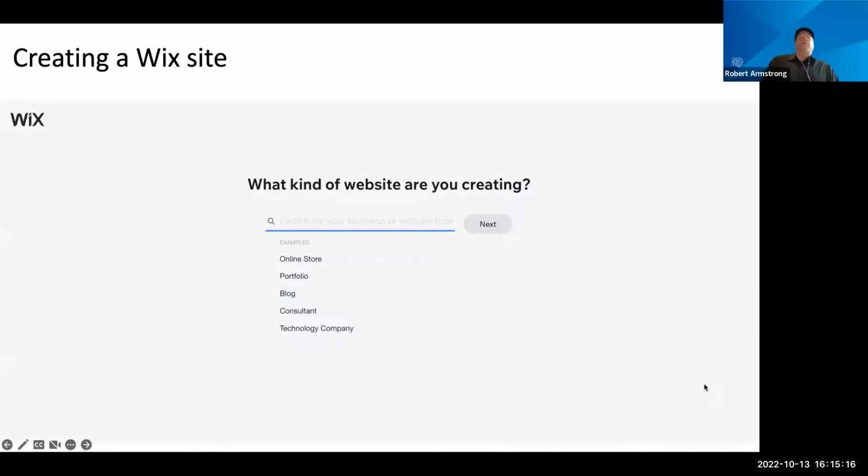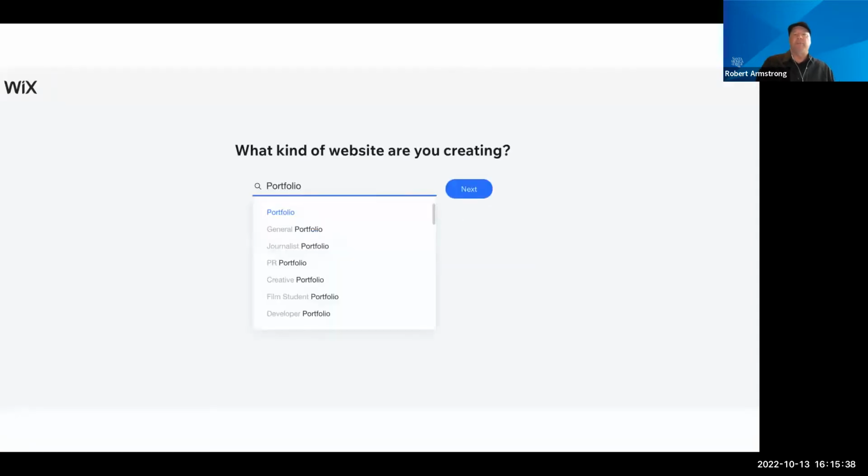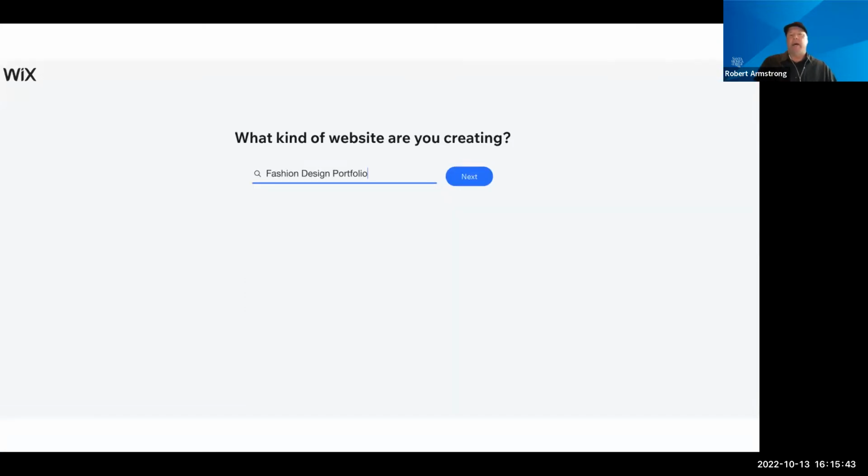So this is when you first enter a Wix site. It's going to ask you what type of website. So when you join up or log in with your email, it's going to ask what type of website you want to create. And in this case, I entered portfolio, of course, but you have other options there, and it'll kind of gear the templates towards each of those options. So what kind of website? I chose portfolio, and I customized it by saying a fashion design portfolio. So again, you can type in different keywords, and it'll come up with different types of options there.